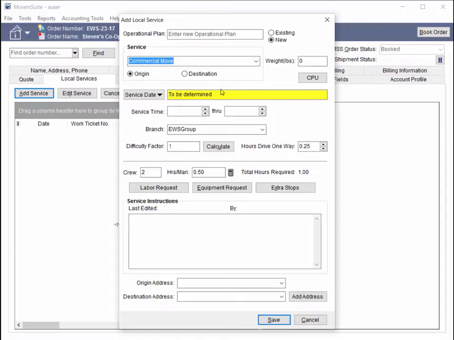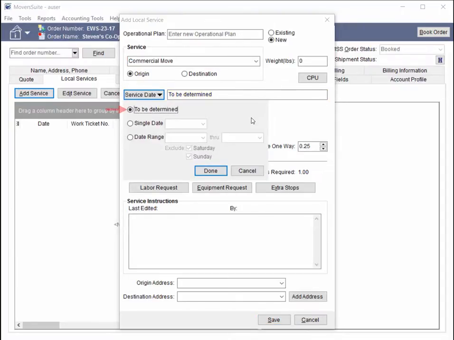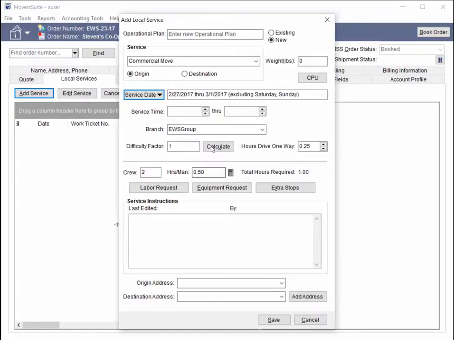When adding a service, date options are available through a new menu. You have the choice of setting the date as to be determined. You can also choose the single date option and provide a date of service. Or, for a recurring service, you can choose date range and enter the beginning and ending dates of the services. This option creates a series of services for each date in the range.